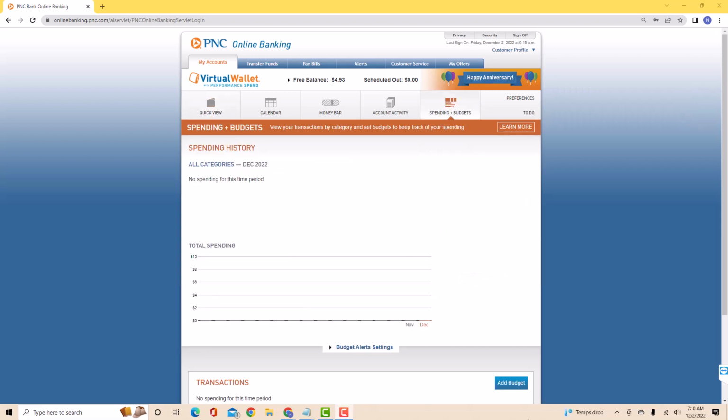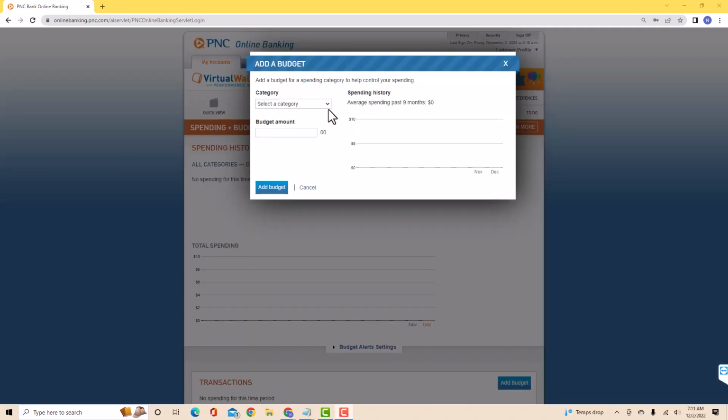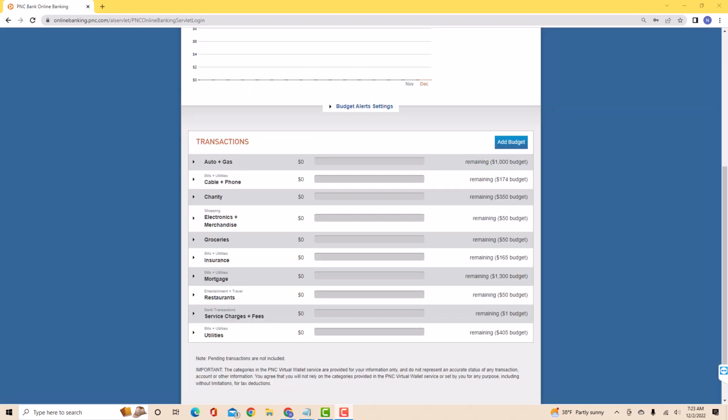Now, you will see an option for Add Budget at the bottom right corner of this page. Click on Add Budget. Then a pop-up window will appear. First, select a category by clicking on the drop-down arrow next to it. After that, enter the budget amount. Lastly, click on Add Budget. That's how you create a budget in PNC online banking.